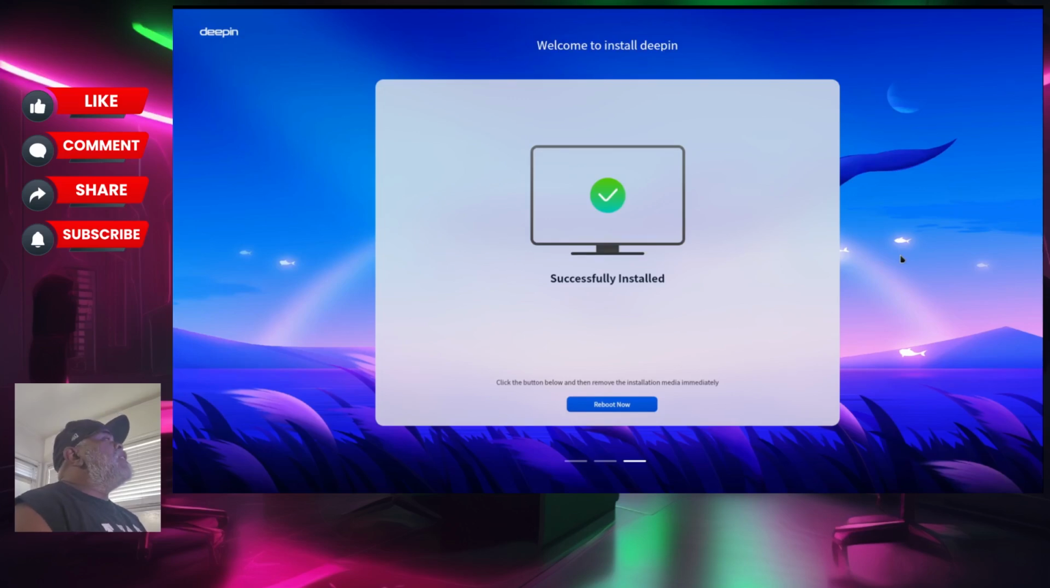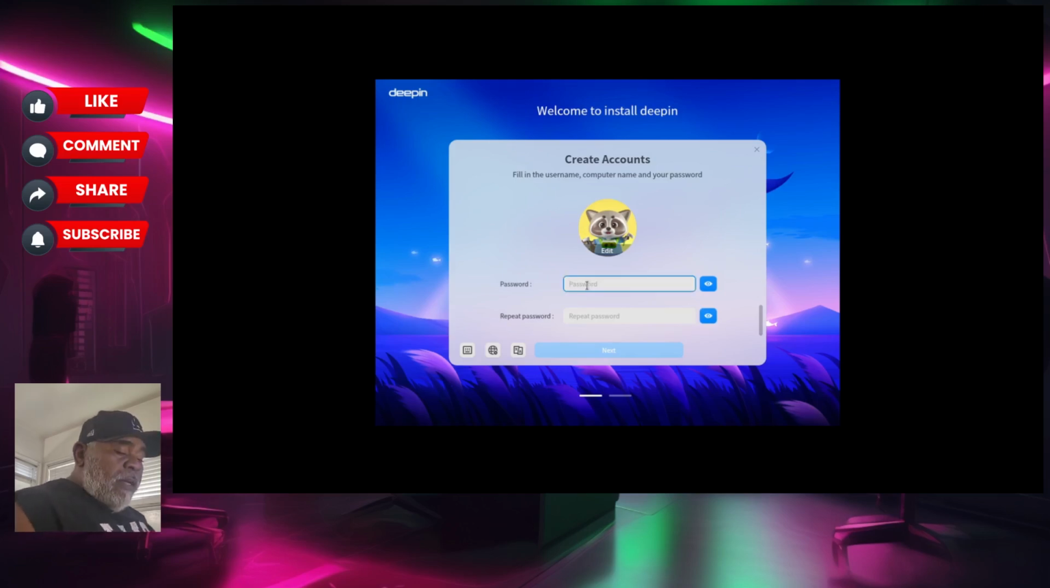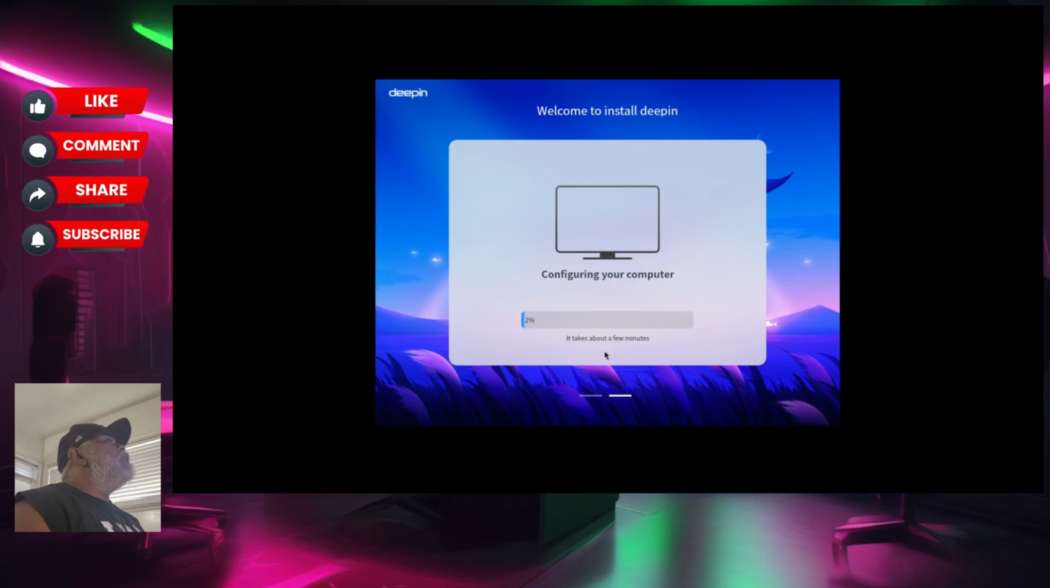And it appears that it is successfully installed. Click the button below and then remove the installation media immediately. Okay, looks like this is a second part of the installation process. So from right here, we're going to create our account. So we'll add our username. Let me scroll down, give it a strong and complicated password, and then I'll click on Next. And now it's configuring your computer.